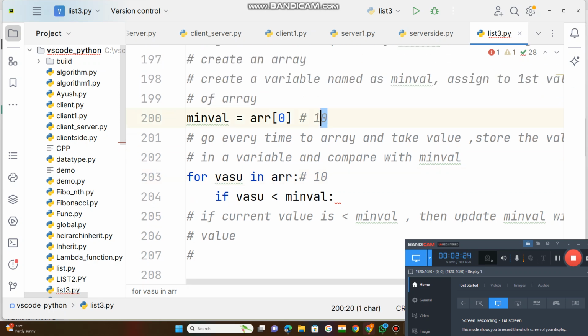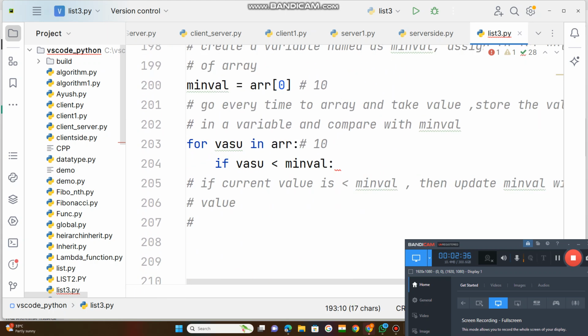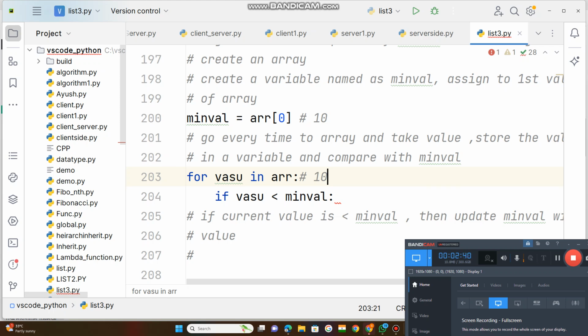Initially, whatever the value set to 0 is your first position, that value is stored in min value. Whenever the loop goes to this, that value is stored in the variable, now 10. Now if condition: if value is less than min value, then the current value becomes 10, because the loop is going there for the first time. So 10 is less than min value, then update min value with the current value. If the condition is satisfied, it will update the min value with the current value. Here the condition is not satisfied, because 10 is less than 10 is not true.